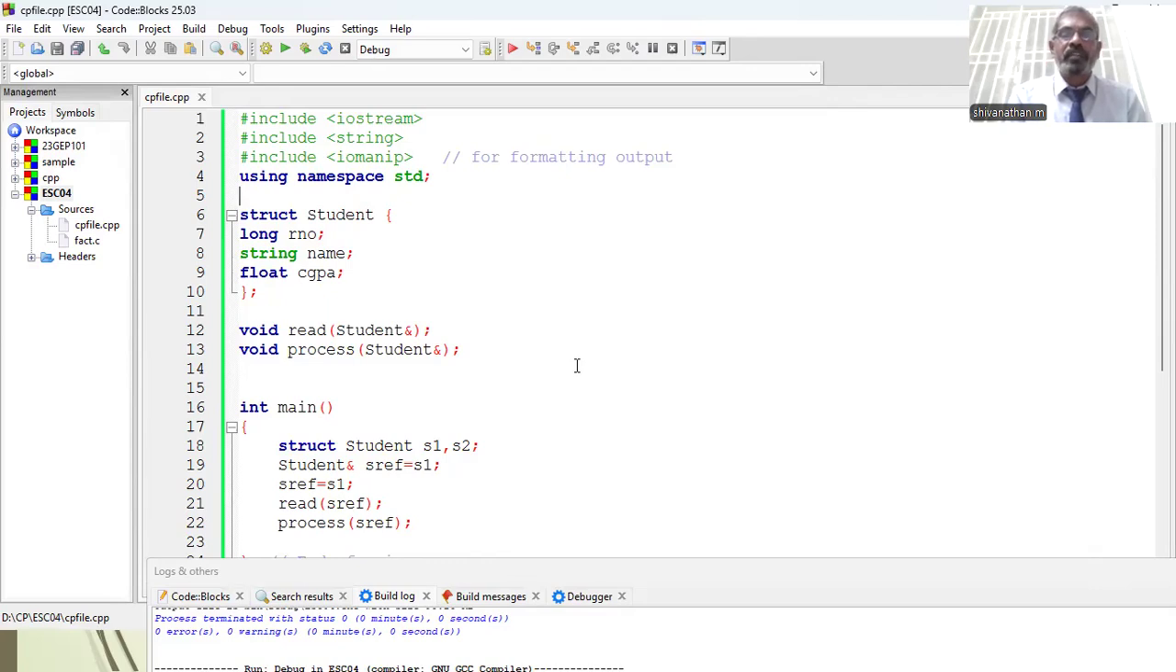The string object is already supported by C++, so no worries, it is direct. The name is a string, a sequence of characters. Float is there for denoting CGPA, and roll number is a long type. So this is a structure. And as usual, we create variables for the structure. See here, we are creating variables for the structure: student S1, S2.